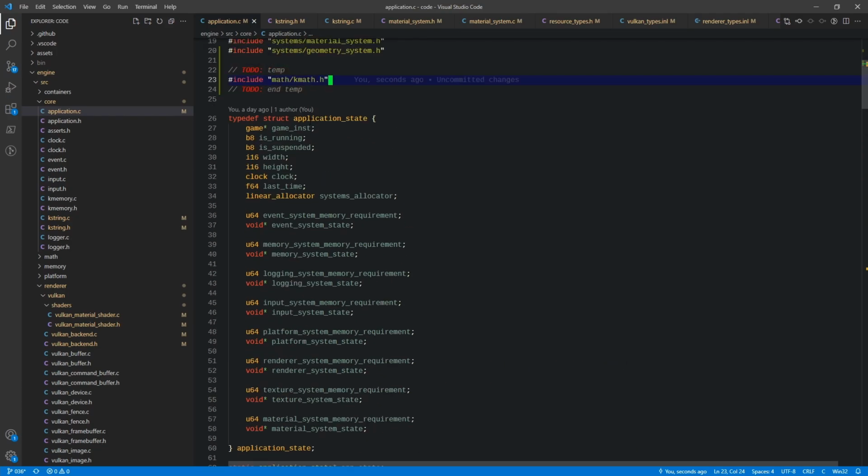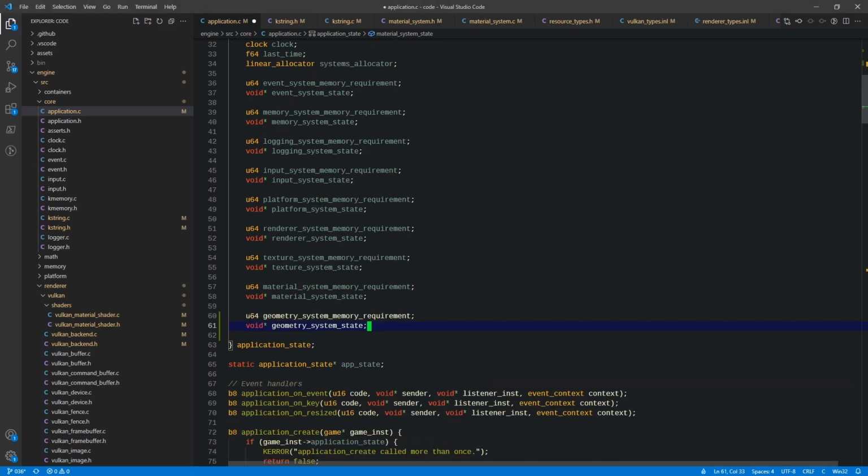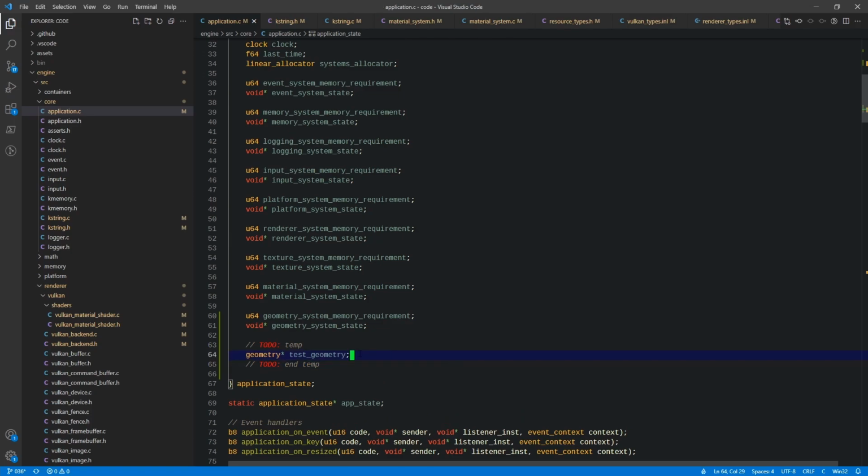All right, so next in our application state, we actually need to add two things. We need to add a field for our memory requirement for our geometry system, and a block of memory to hold the state. And then we're going to add a temporary test geometry, and this is where we're going to hold this for now. Again, this doesn't belong in the application. It's technically more of a game or even a scene level type thing where this stuff should be stored. But since we don't have any of that really yet, this is the best place to put it for now.